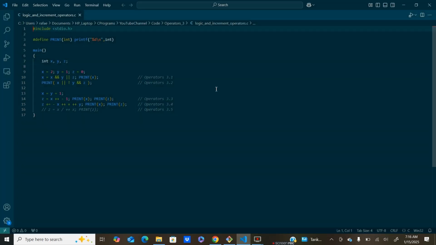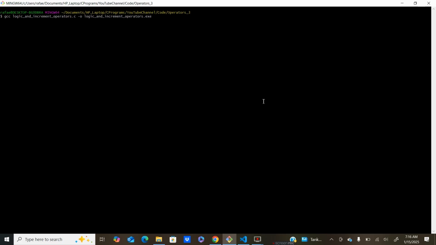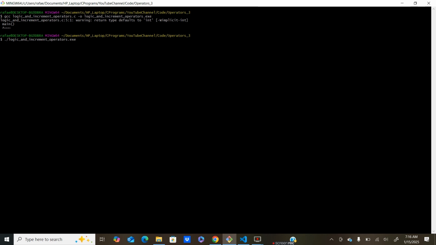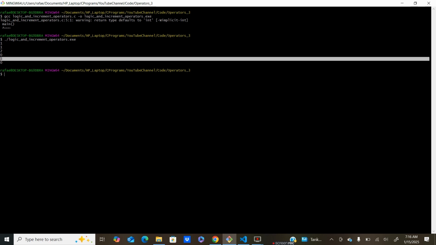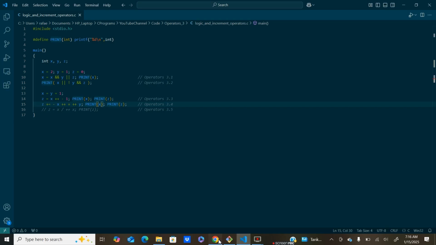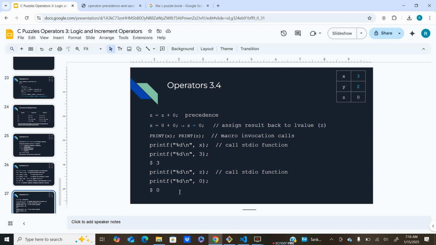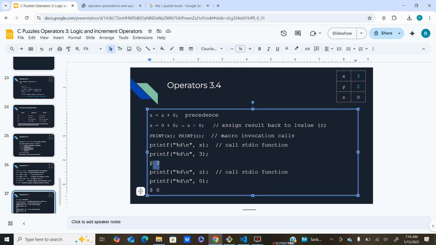Jumping to our code here, we see we have uncommented operator 3.4. So the last two values that get printed out to the terminal will be the values of z and x respectively. Going to go ahead and compile the code here and then execute the executable. We can see here once again we have values of 0 and 3, which is the values that we had noted for z and x, so 0 and 3.